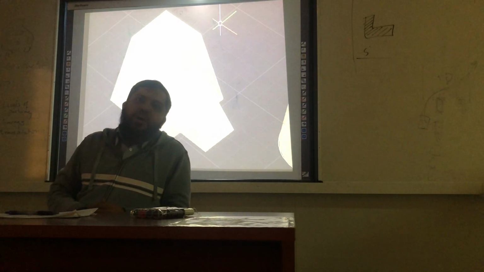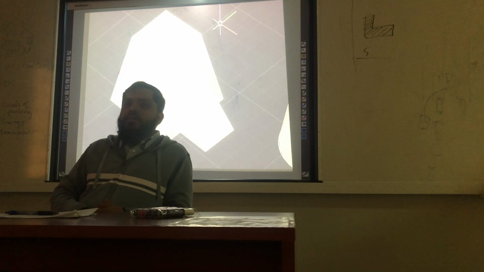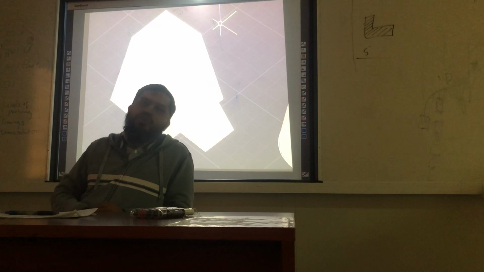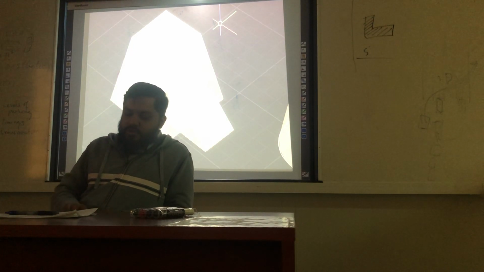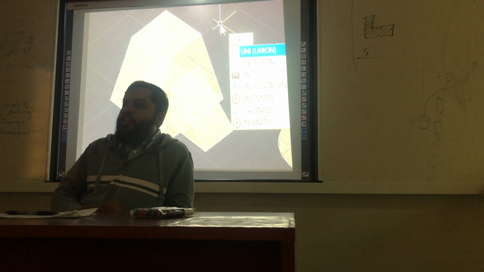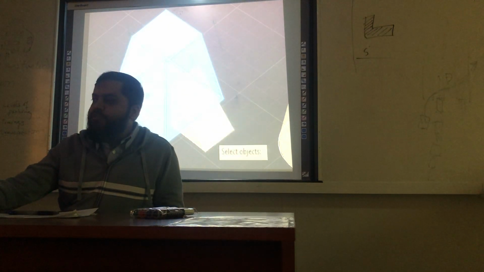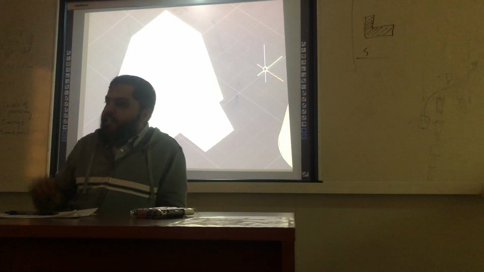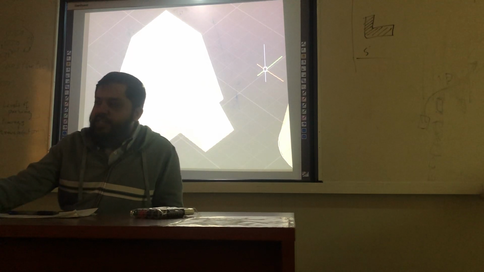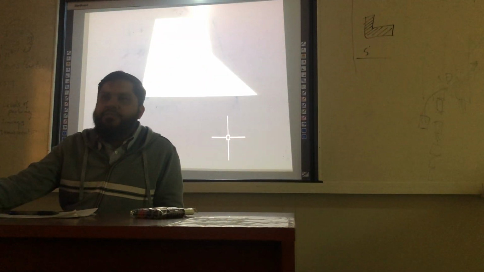Join is a 2D command. It works for 2D objects. Here, these are 3D objects. Join will not work for them. Union is a command that will work. Okay? UNI, union. Click the object, hit enter. Now you can see it's all become one object.